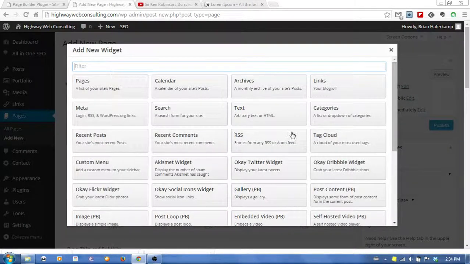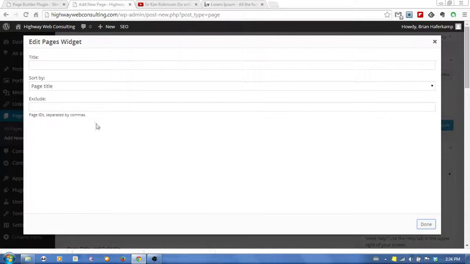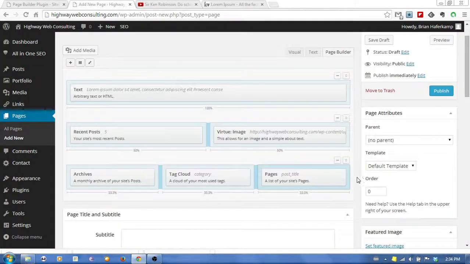And then let's do our site pages. Okay. Sort by page title is fine. Okay, so now we have one row. The first row is going to go all the way across the page, and it's going to be our text with a little headline. Then we have the second row underneath it that has our recent posts and an image. And then our third one has three different items. It has the archives, a tag cloud, which is categories, and then it also lists our pages on the website.